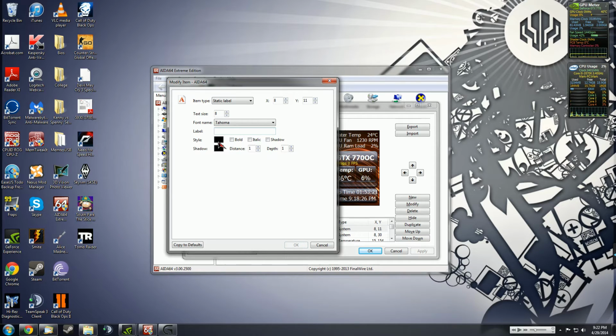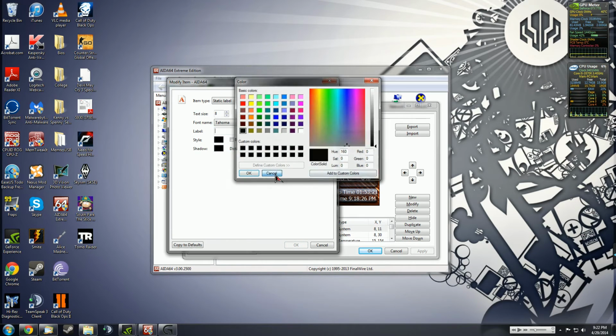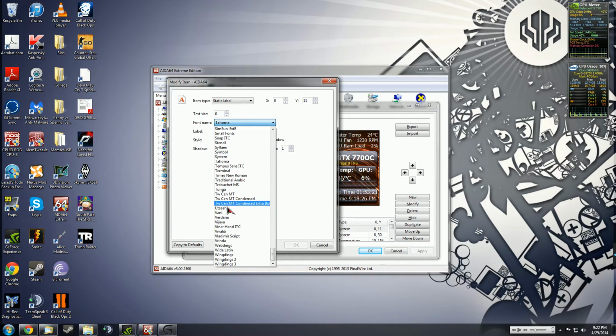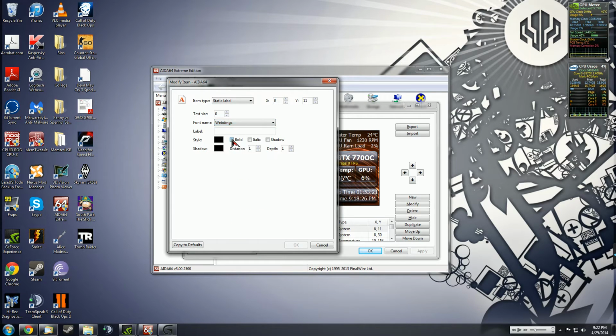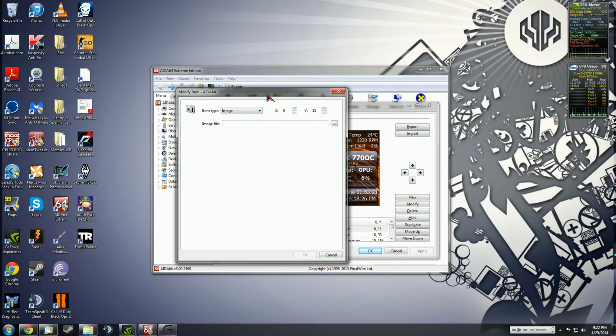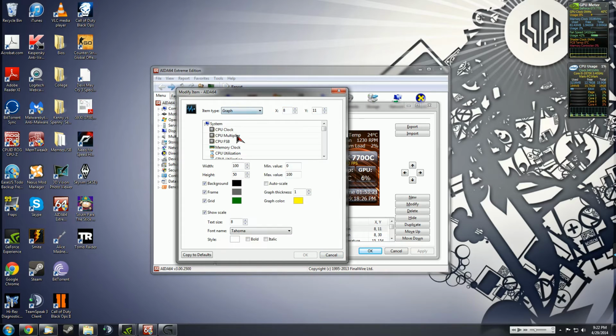Change its style, that color, and change its text style, bolded, italic. It's very simple. And text size and your distance and depth from a shadow, if you put a shadow underlay on it to add some cool effects. Image, again, that's even to add in other images. So if you want, say, an NVIDIA logo or an AMD logo to be on top of your template, you can upload the image.